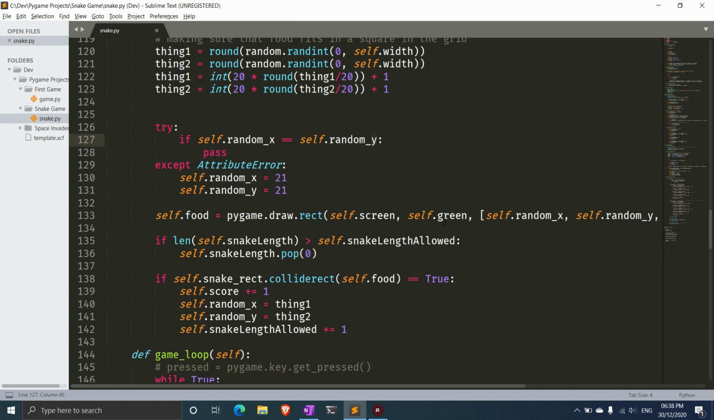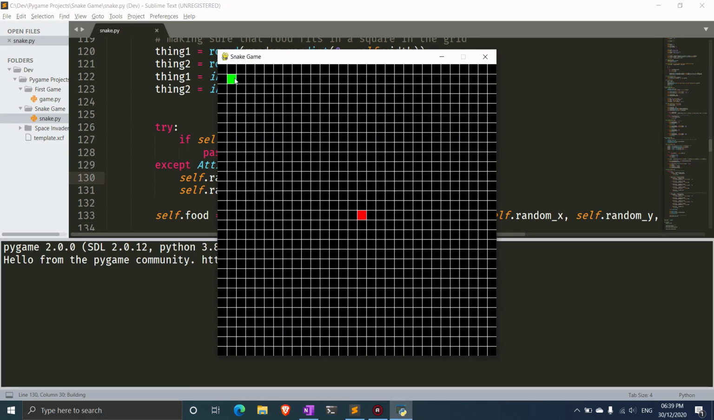So the random X and random Y is the position of the food, and then I'm going to be setting that to thing 1 and thing 2 whenever the snake collides with the food. But the thing is, I want to give a starting value of 21 pixels by 21 pixels, and that's the position it starts at.